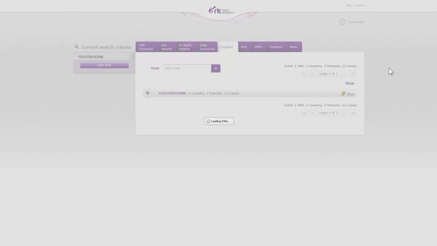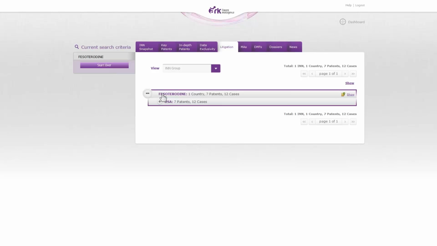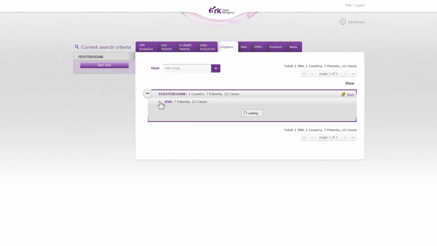Now again, everything's broken down into individual molecules, so you can see here that we have the versatility, which you can expand, and it says in each of the sections how many countries we've identified litigation, how many patents in those countries are being litigated, and how many cases have been identified relating to that number of patents. So here we have 7 patents in the USA being litigated in a total of 12 cases, which is quite a lot. Now, if you want to see the summary details of those cases, you can very easily just open it up and have a look at what is involved.